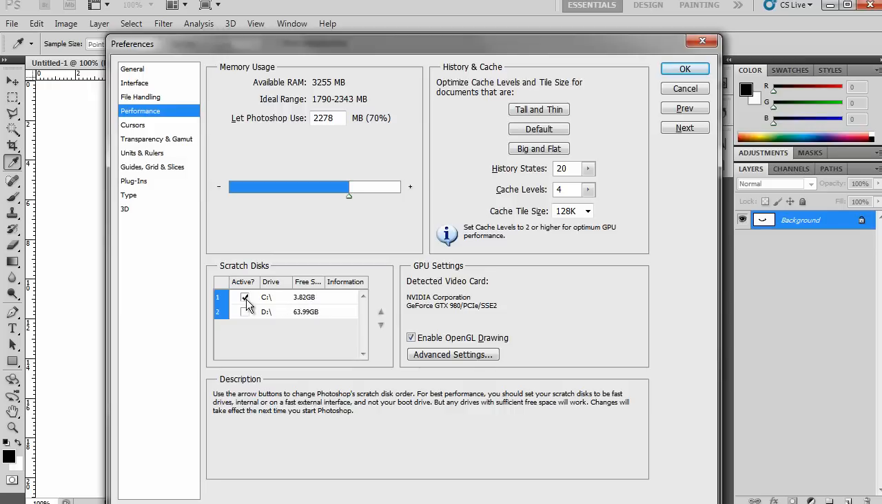A quick fix is to assign a different scratch disk, so I could put it on the D drive, and I have 63 gigabytes on this drive, meaning the error will no longer happen. So that's all you have to do, guys. Try emptying the recycle bin, deleting a few gigabytes of data, and it should fix the problem.